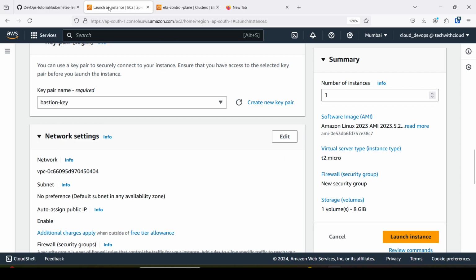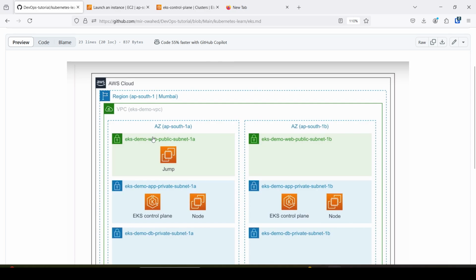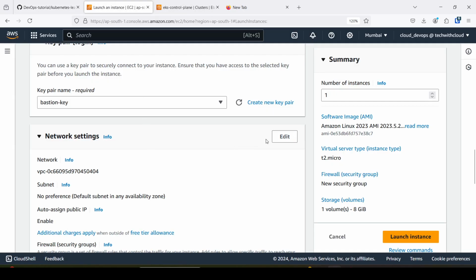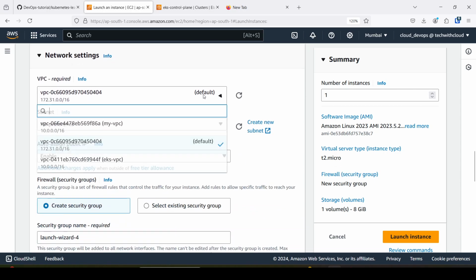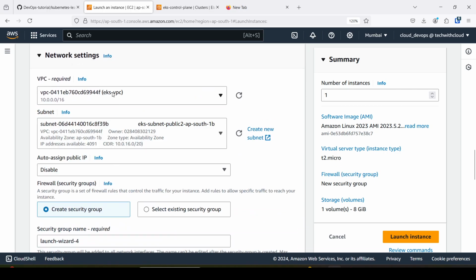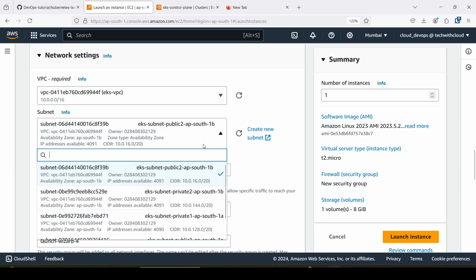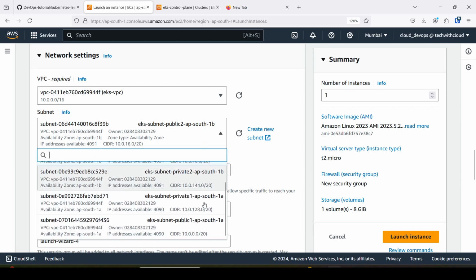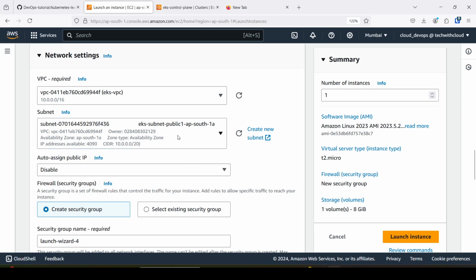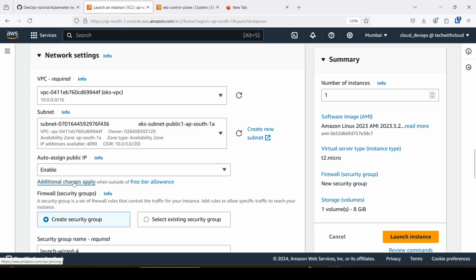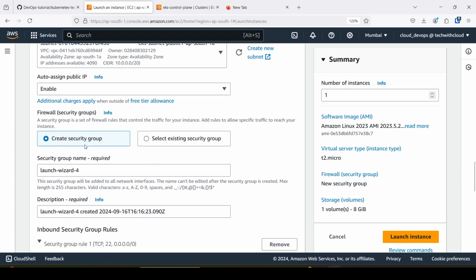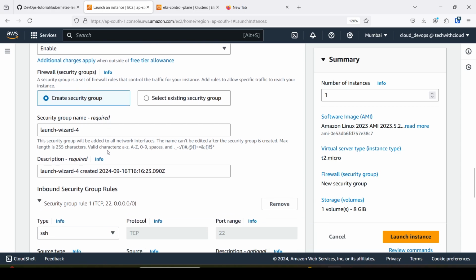Then choose the network. Where I want to launch this bastion host: public subnet. For this, go to the subnet, choose the EKS VPC, then choose the public subnet. This is the public one subnet where I want to create it. Okay. I want a public IP. Yes. Then security group. I want to SSH into the bastion host.